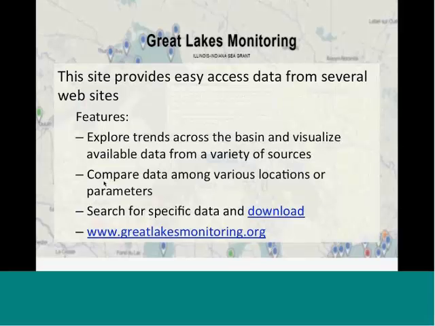So the Great Lakes Monitoring tool was put together by our friends over in Illinois-Indiana Sea Grant. And this site I'm really excited about because it provides easy access to data from several websites. So it sort of serves as a meta site for gathering data from the EPA or the USGS or a whole host of other sources. So it's doing well at being a one-stop shop for gathering and extracting data.